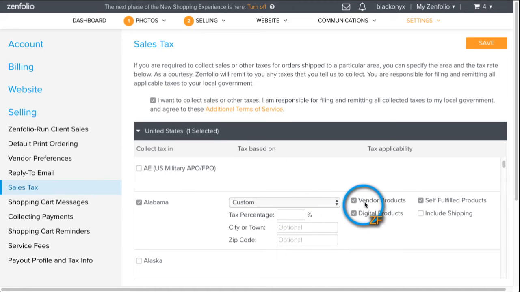You can also set up and select what types of products you want to charge sales tax on. Maybe your state does not require you to charge sales tax on a digital download. You can uncheck that option, so you're only charging sales tax on prints and the actual products that you're delivering to your client, versus just a digital download or something like that. You can also include the shipping to be taxed if you want as well, or if you are recommended that you do that, that's options there.